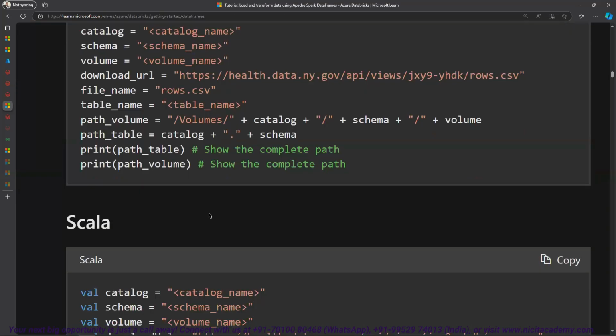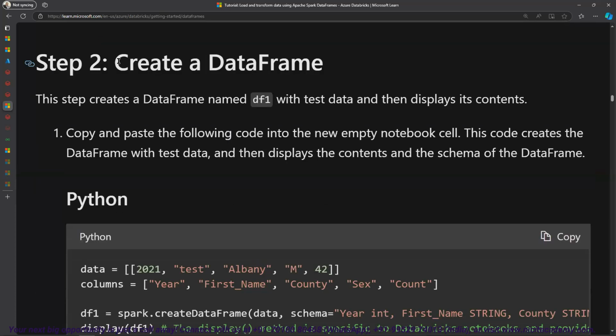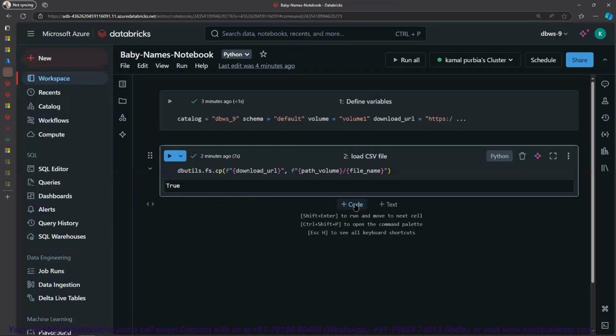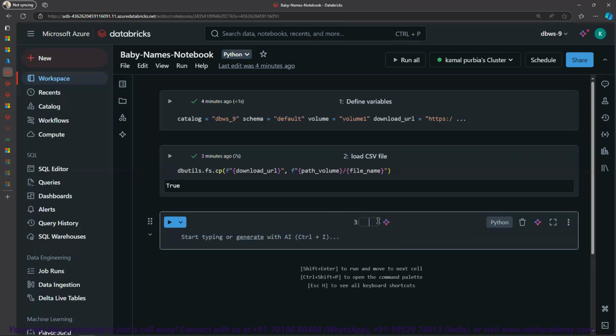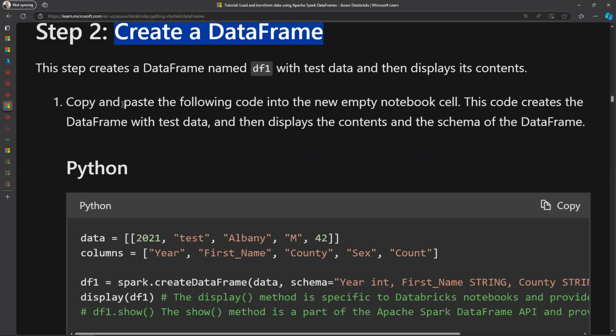Okay, next, let's go down. Now we are going to create a data frame. We'll take this title and create a new cell here, and just put the title here, just to identify what is happening where. So we are creating a data frame. Let's go and see the code. Here we'll copy and paste this into an empty cell, and this code creates a data frame with the test data and then displays the contents and the schema of the data frame.